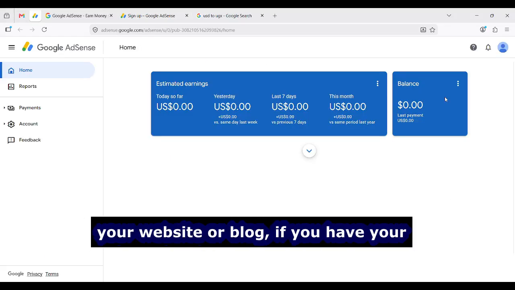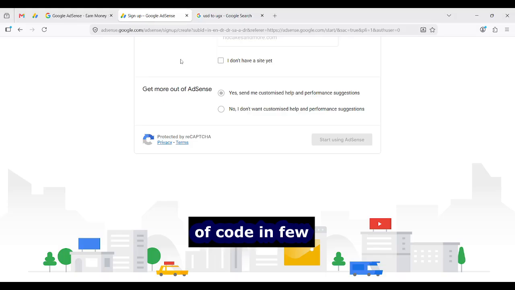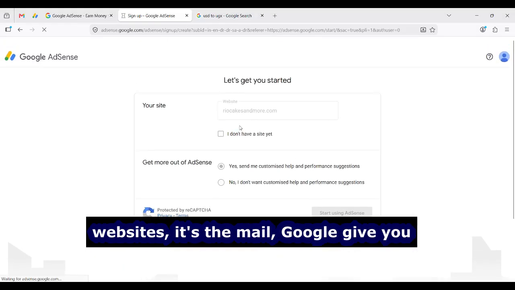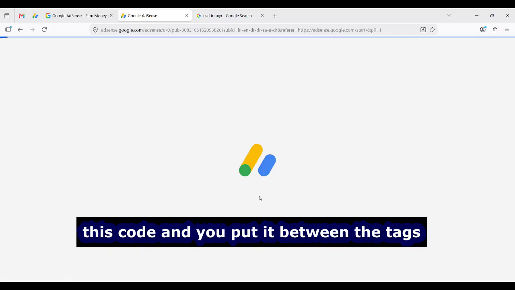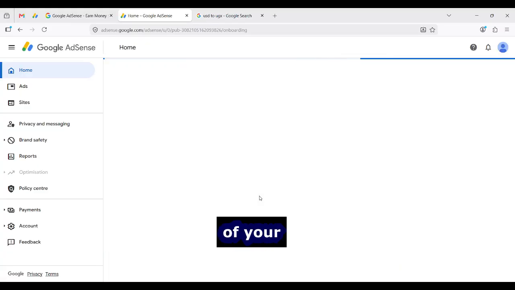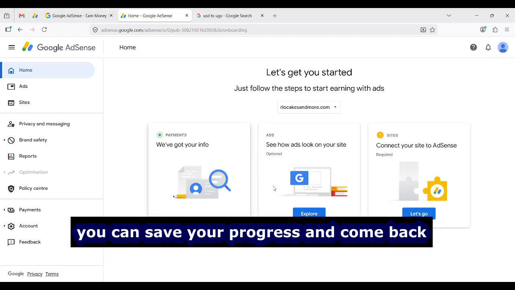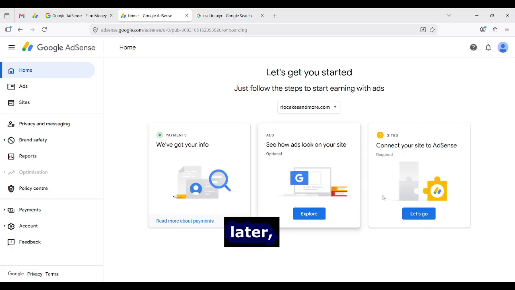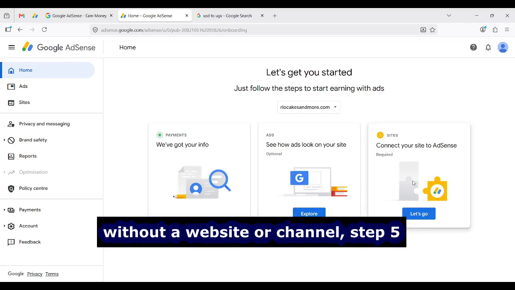Option 2, add your website or blog. If you have a website, you will need to paste a small piece of code into your website's HTML. Google will give you this code and you put it between the head tags of your website. If your content is not ready yet, you can save your progress and come back later. But you cannot complete the application without a valid website or channel.